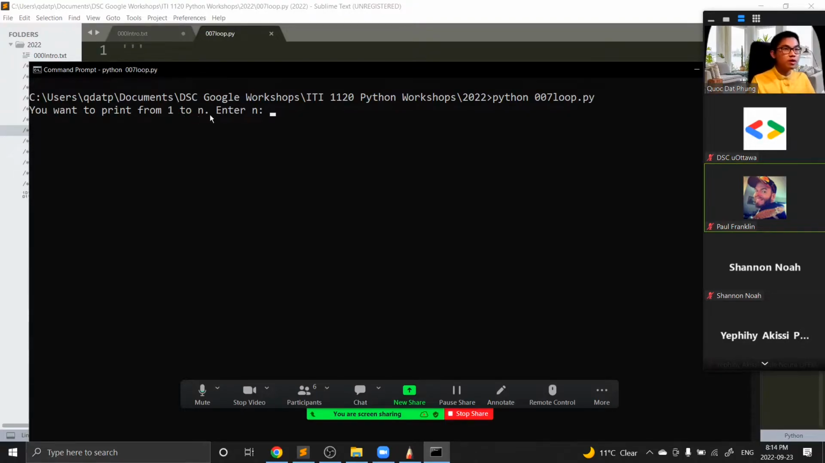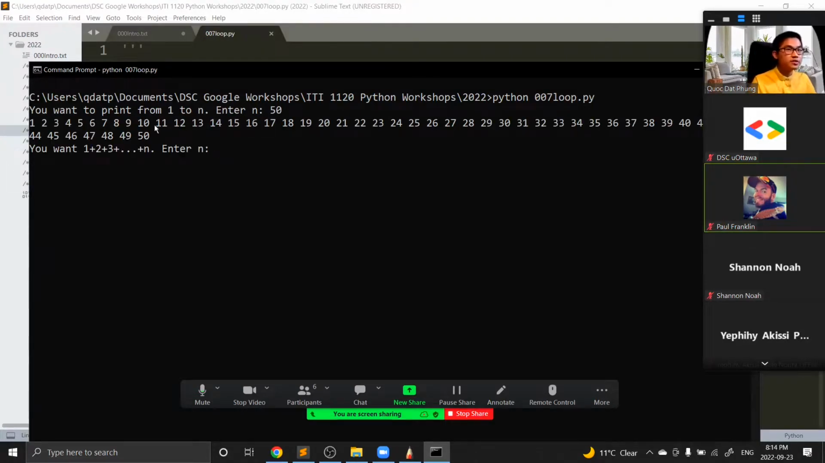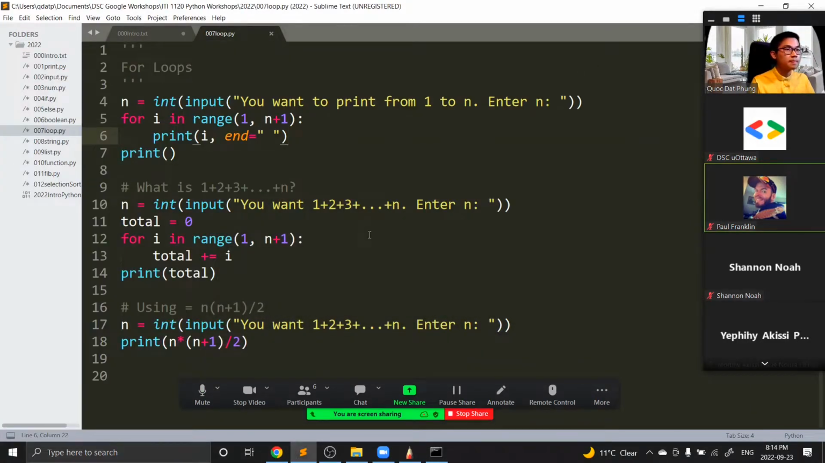So you want to print from 1 to n, let's say n is 50. And as you can see, it prints from 1 to 50. How about you want to plus from 1, 2, 3 until n? You want to add all of these together. Well, the idea is the same. You use a for loop. So first we're going to set the total. The total variable is equal to 0.